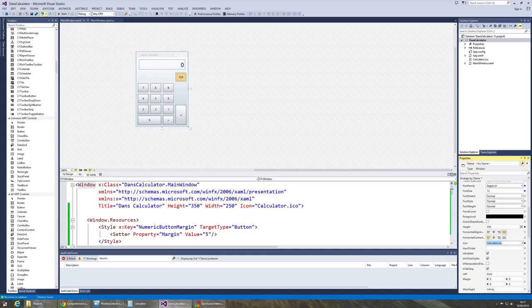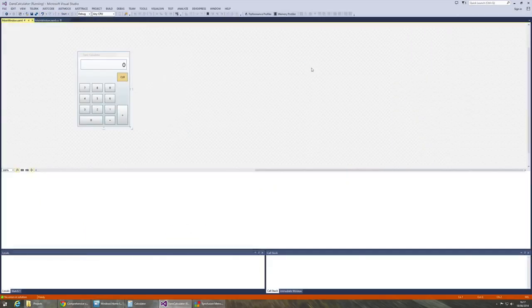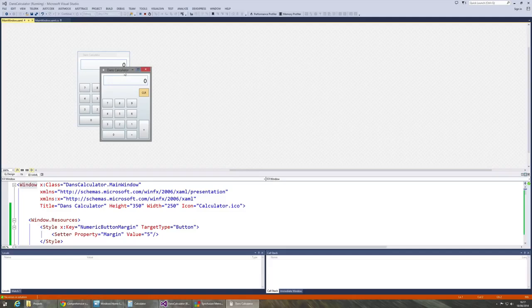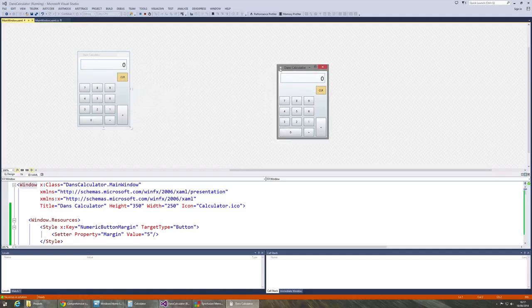Save my changes. And let's just do a preview, make sure what it looks like. So now you can see that the calculator icon appears up here in the top left hand corner, but also down here on my taskbar you can see while I'm running the application that the icon appears there as well.